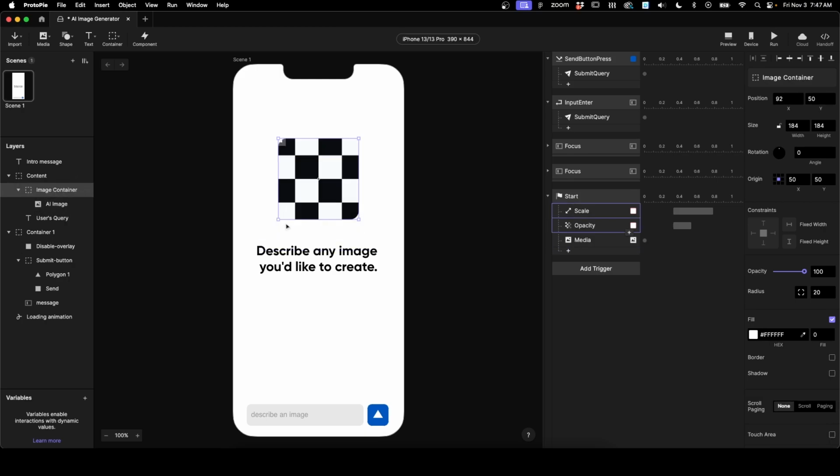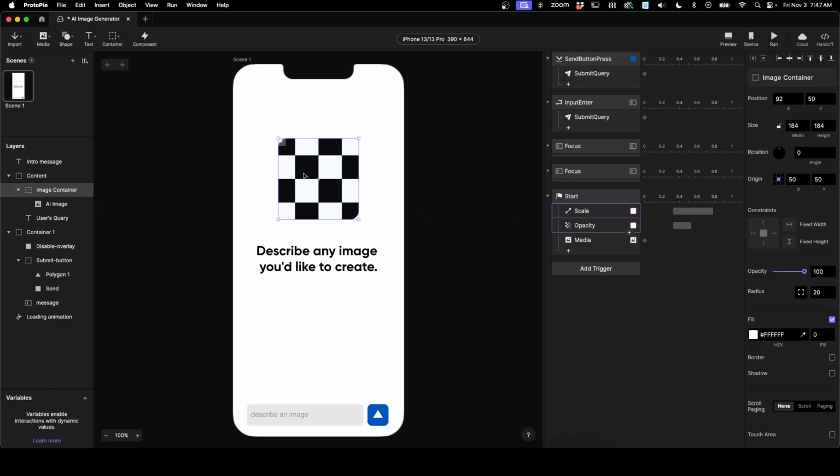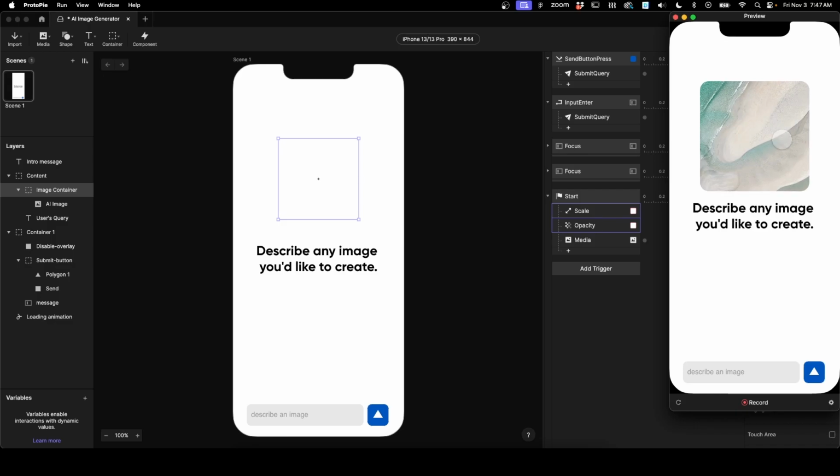So what happens is when you send your request to the AI, it's going to replace the image in that box, and then it's going to scale it up so that it has this nice little effect. I'm going to drop the opacity on that and give you a little preview of what that's going to look like. So this is just a sample image right here.